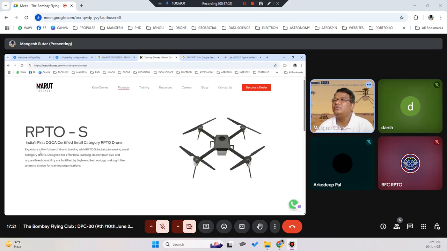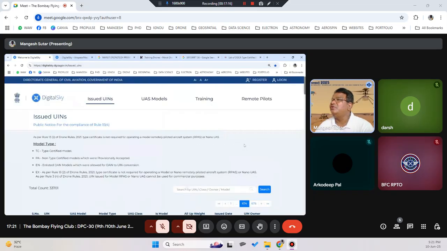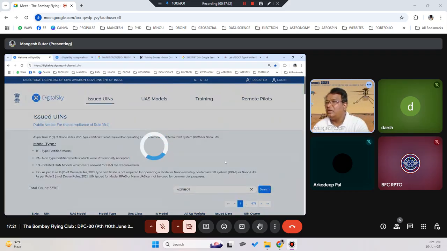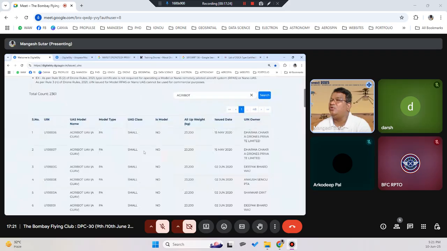Okay, RPTOS. So I can search by this drone, but this drone may not be a type certified drone. This type of drones they are using for training purposes also. This is a very small drone. Whereas if you see, if I type here AgriBot, it will show me 5 drones.